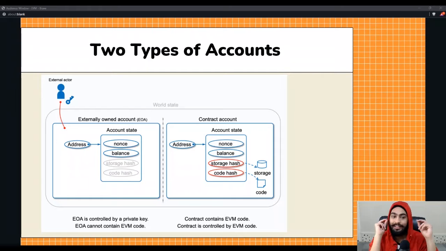One is the externally owned account and the other one is the contract account. So what is the difference between these two accounts? Let's discuss that. Each of these accounts contains a few things. One is the address, that is the address of every account. The other thing is the nonce, that is number only used once, and then they have balance, storage hash, and code hash as well. The code as well.